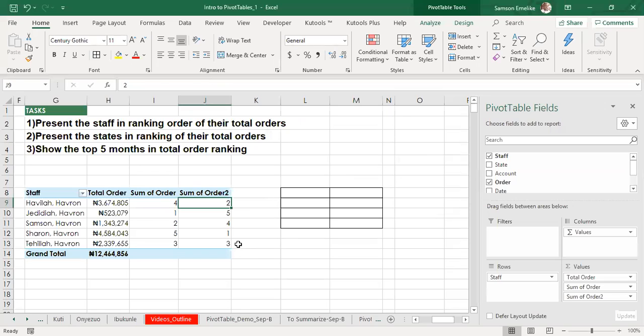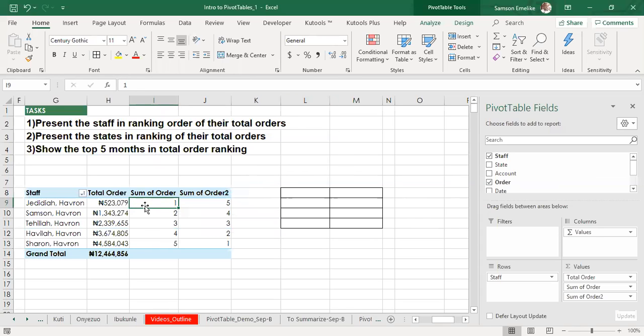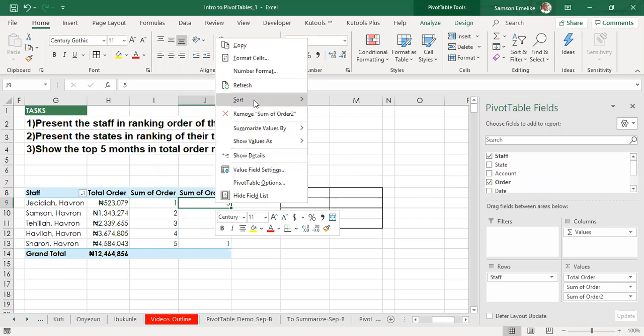Now I need to sort it. Present the staff in ranking order of their total orders. So I need to sort, let me sort from here. Jennifer is going to take us through sorting in this session. So I come here, what am I sorting at? Can I sort from smallest to largest? Let's see, smallest to largest. So this is my smallest to largest. Now let me also sort here. Let's sort from largest to smallest.